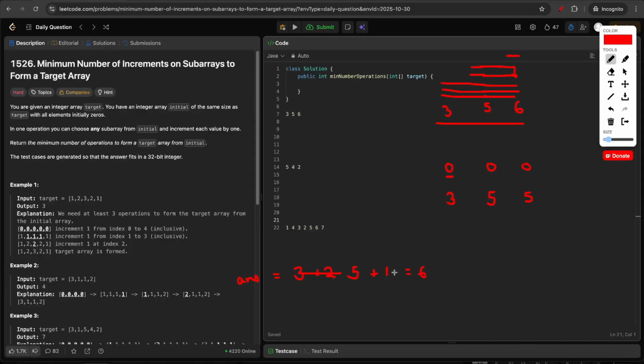So we can see that by doing a total of 6 steps, we are able to form the array 3, 5, and 6. From this, what we can see is initially our answer was 3. And then whenever our next element is greater than the previous element, we just need to add the difference to our answer. So here 5 minus 3, the difference is 2. So I'll add a +2 to my answer. And then we want to form 6. The previous number is already 5, so we just need one more step to form 6. So we'll add a +1. And in total we have 6 steps.